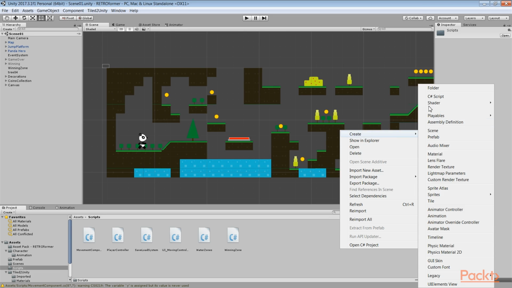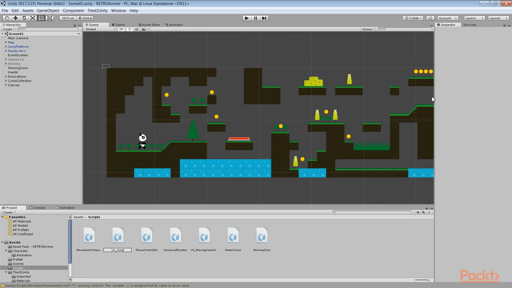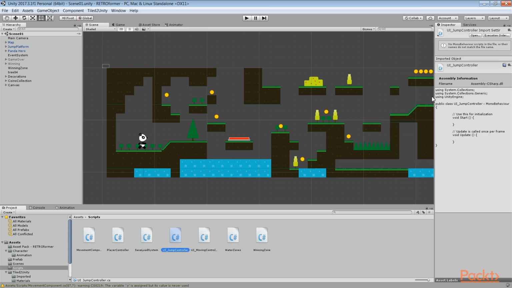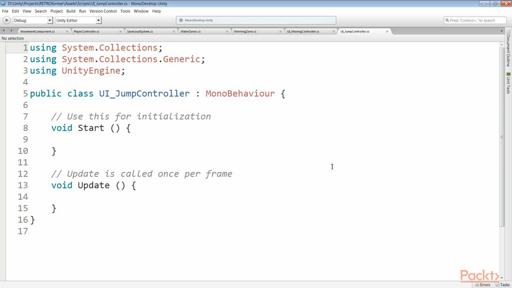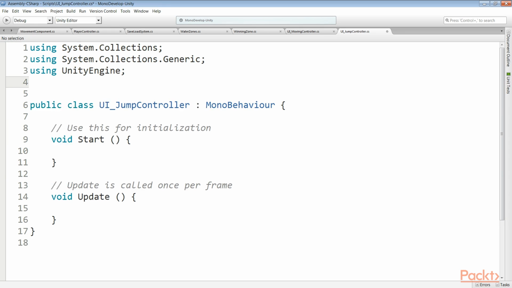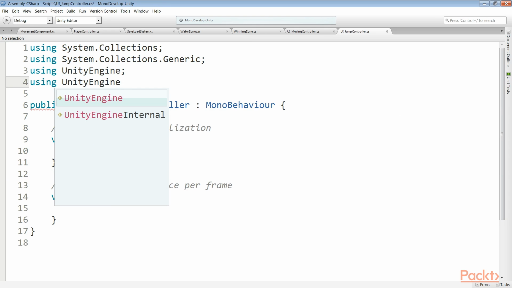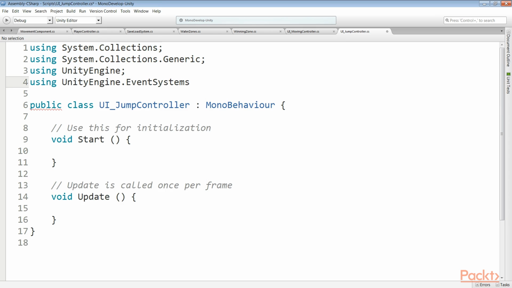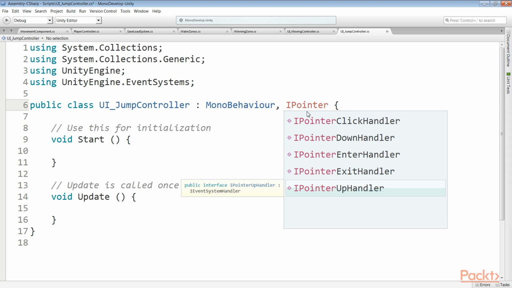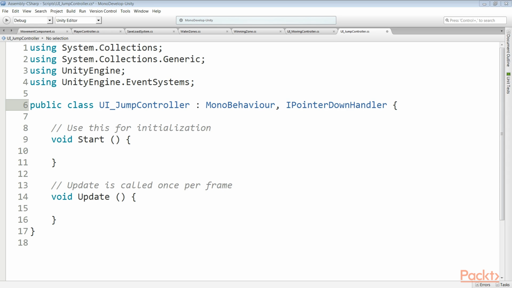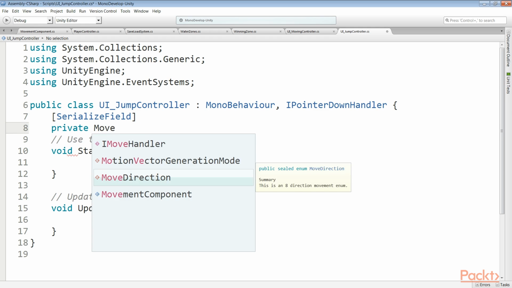Let's look at Jump Controller. Create a new C# script and name it UI_Jump Controller. As we did for the UI_Movement Controller, we need to insert the using statement for using the event systems. Then we need to implement just the IPointerDownHandler, because we don't need to check when the button is held, but rather jump every time the button is pressed. So add the pointer here. Again, the movement component variable is needed, but it's the only variable we need this time.